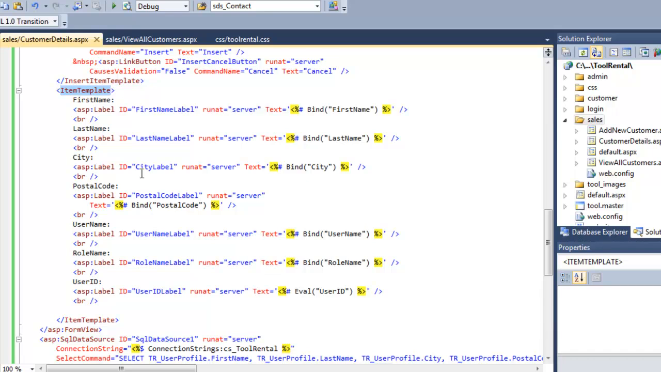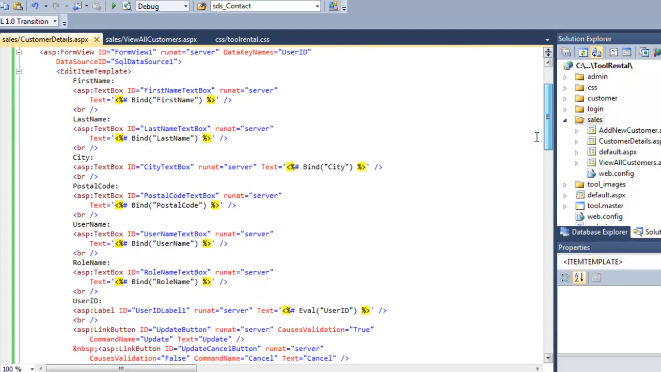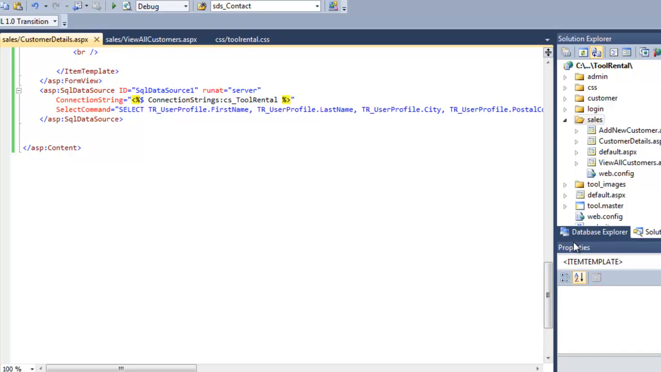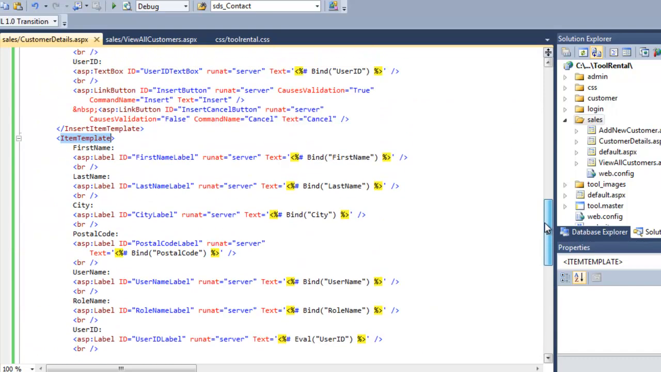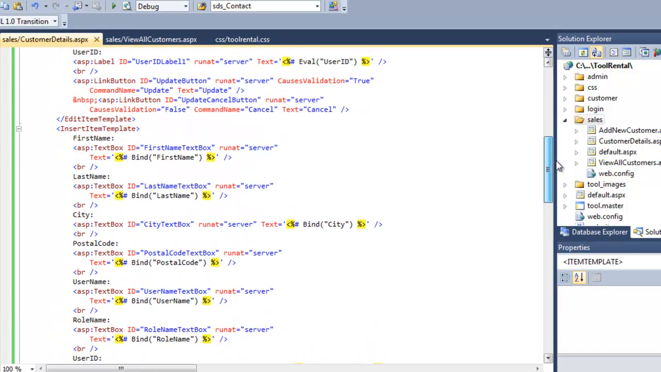So when this thing first comes up, when I've selected a customer and it comes in here, it's going to display item template. Item template's going to need an edit button, so that when I click on that edit button, it will go up to edit item template. It's also going to need a delete button, so when I click on the delete button, it will go away. It'll delete the customer. The insert item template, we're not going to use that one for this scenario. So I'm going to do some cutting and pasting and get this set up the way I want it to look, and then I will explain to you how I've got it set up.